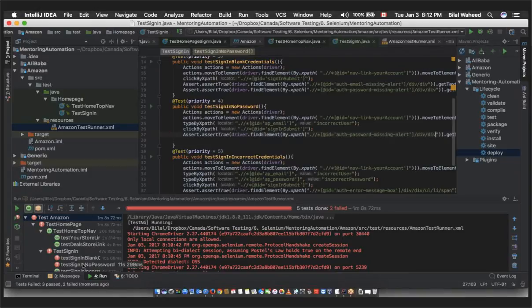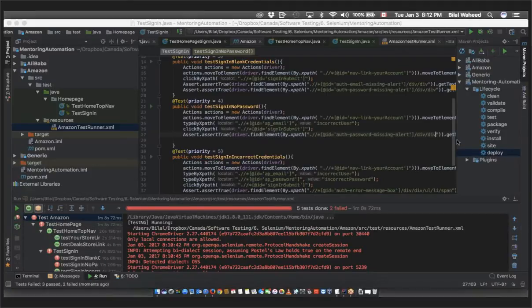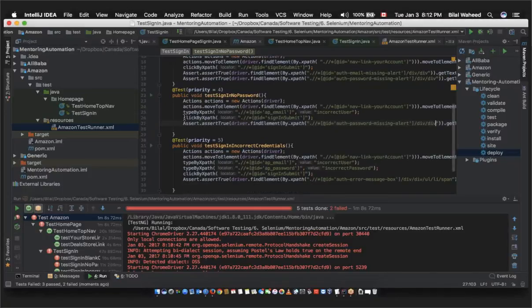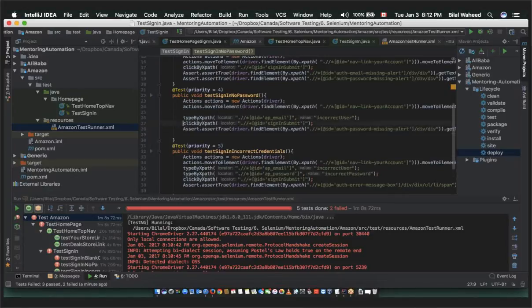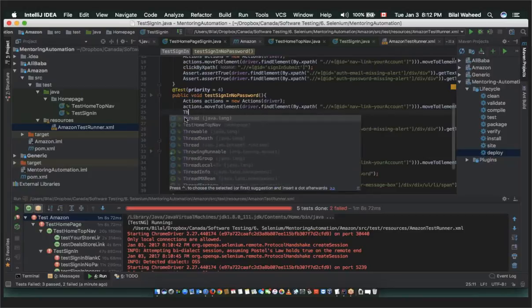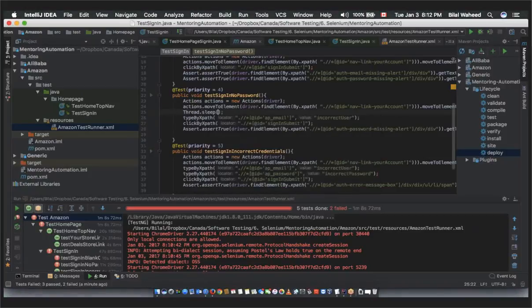See, this one passed the last time, and this time it just didn't pass. Let's see. I think the browser was a bit slow. So let's just add some wait time in between. Move to element, and then Thread.sleep for, let's say, 3000.